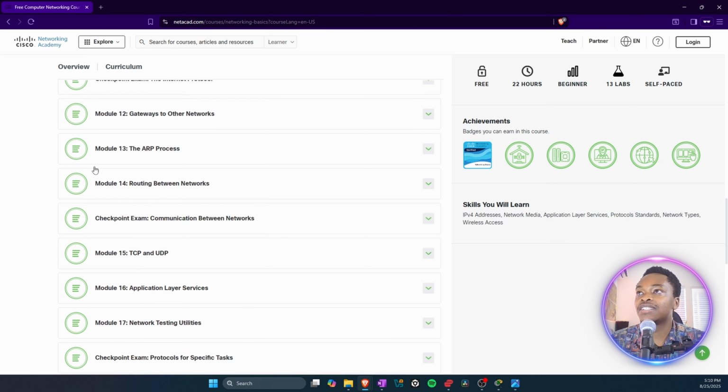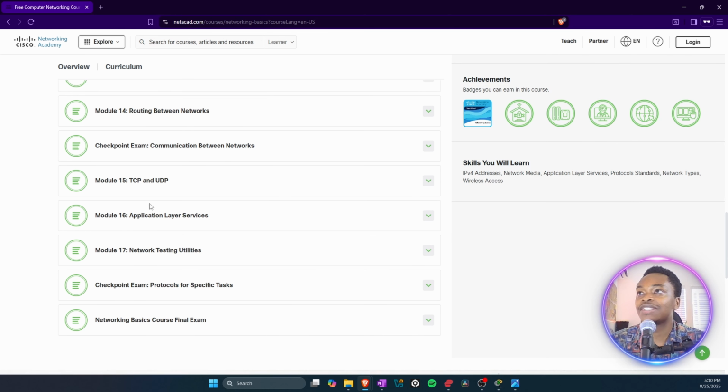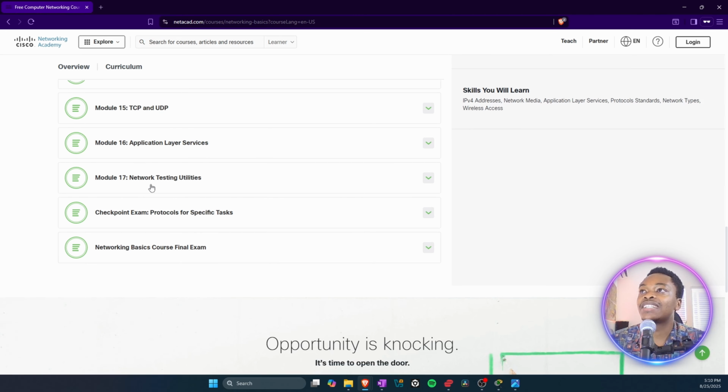Gateways, the ARP process, routing between networks, all those things, the sweet stuff, TCP, UDP, application layer, networking tools, and then there are checkpoint exam protocols, and then there's the final exam, the one you do now, it's like 50 questions, very easy, by the way, very easy. If you've studied this whole course, you just pass.